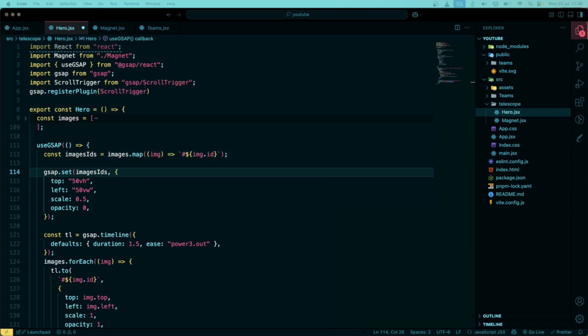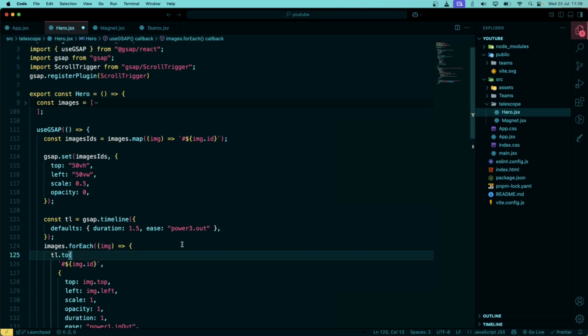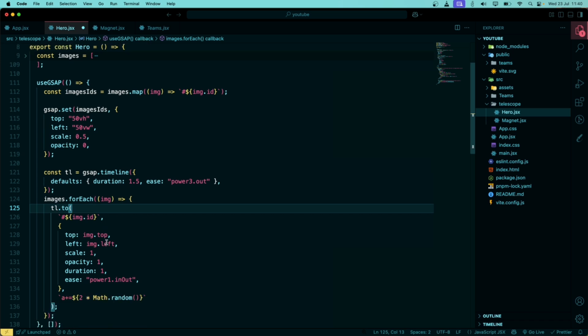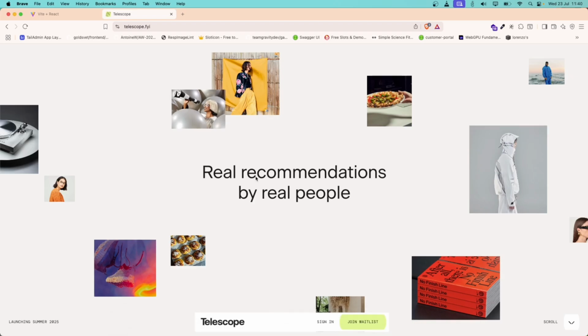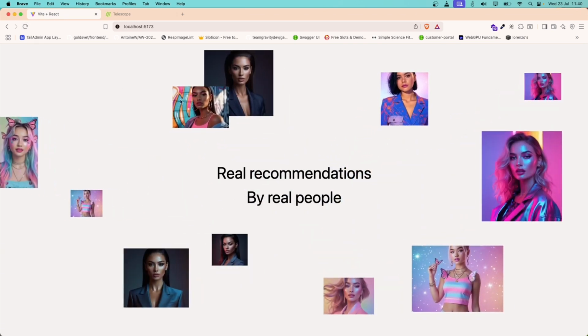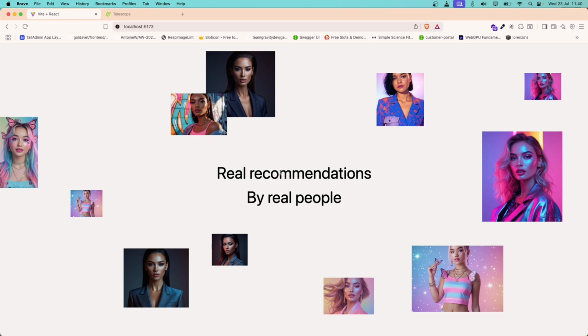Now I'll have to create a timeline. I will create a separate timeline for this ScrollTrigger to animate any property through the scroll. So inside this gsap.timeline, this is the timeline for our images, right? After this image animation is complete on the first render, then we will have to animate this text and the images afterwards.